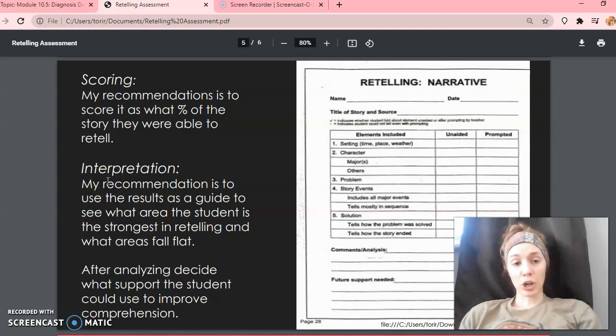Now, the way that you can interpret this, this is my recommendation, is for you to use it as a guide to see what area the student is the strongest in retelling, and what areas fall flat. So see, as on your score chart, what areas did the student retell very easily and they did not need your help. Maybe it was something that related to their culture, so it stuck out to them and it made sense to them, or a character they really connected to.